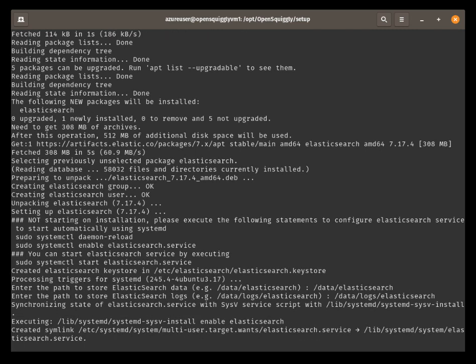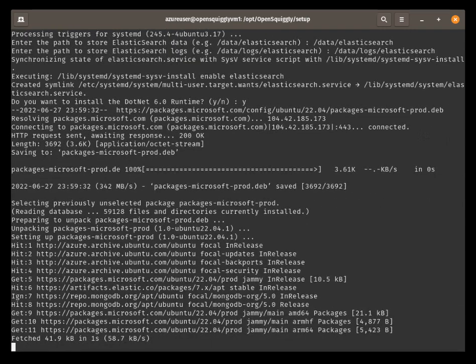Okay, it enables the service, gets that running. Now this may take a minute or so. So be patient with that step. It does take a minute or two for that to complete. Do you want to install the .NET 6.0 runtime? Yes. All right, so it installs that.